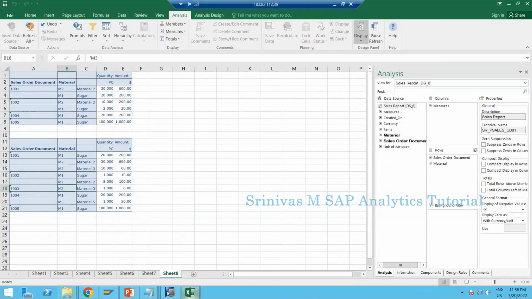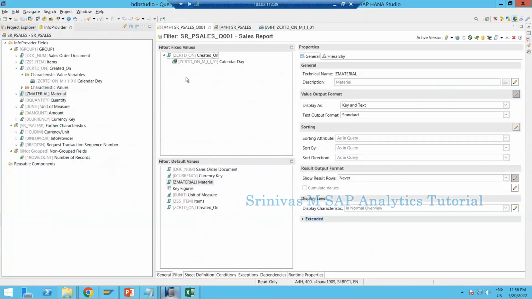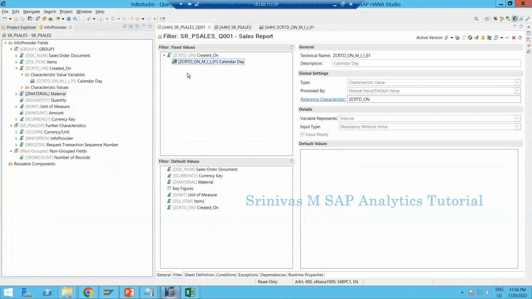Now come to the variable section. Earlier I didn't explain to you regarding this variable, right? So what exactly is a variable, and what are the different options we have in the variable? Now we will look into it. I will show you how to create a variable by creating a variable on the material side.